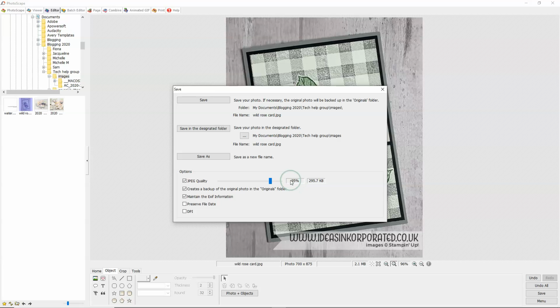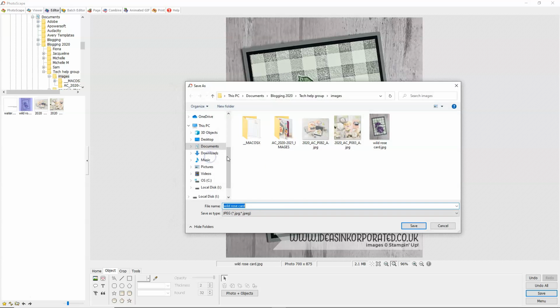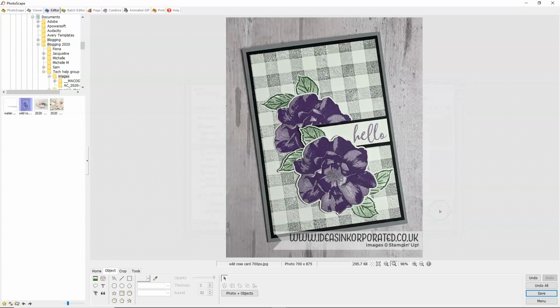Okay, so I'm just going to click Save As because I want to change the name of this photo. So I'm just going to add 700 pixels on there to differentiate the two files. So this is my original, and then this will save separately. Okay, and obviously you might want to consider optimizing that title further before you upload it to your blog. But I'm going to click Save. And then I have my photo already in that folder for me to upload to my blog when I am ready. So I hope that was useful.